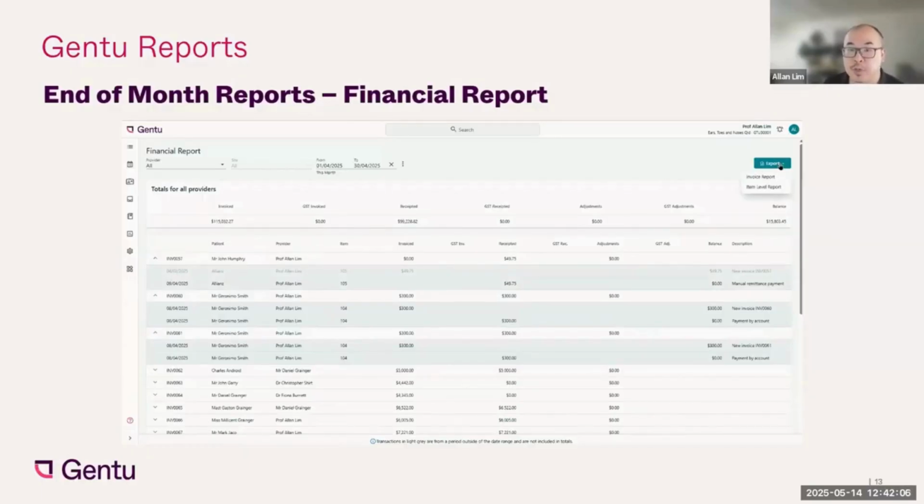To save a copy of this report for your doctor, bookkeeper, or accountant, simply click on the Export button found in the top right. And within the Export button, there are 2 options, Invoice Report and Item Level Report. Once you select the report, this will export to a CSV file, which can be opened in Microsoft Excel.